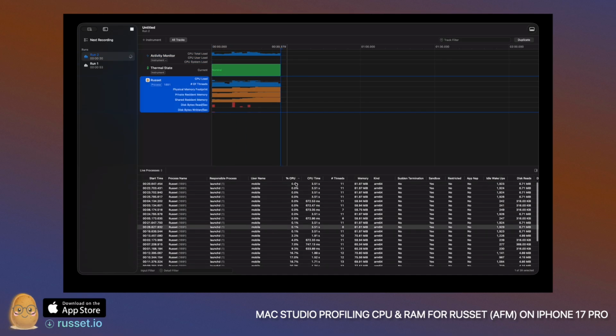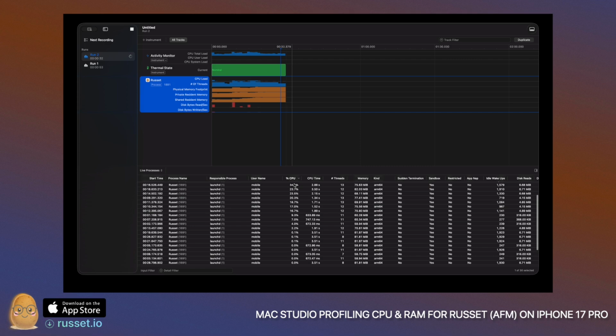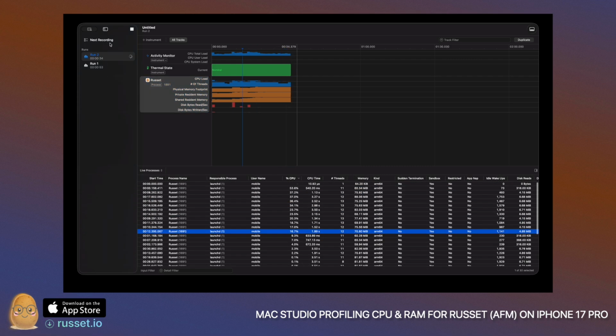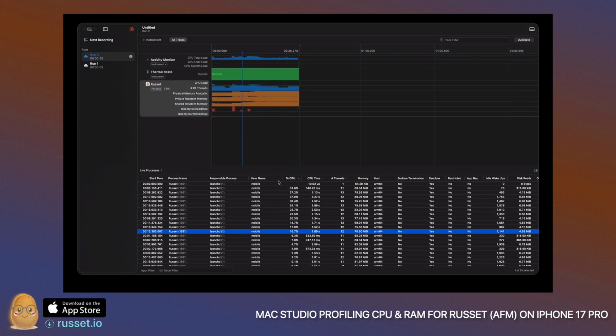And similarly, the memory spikes max to less than 90 megabytes. So things are looking pretty good for the Apple Foundation model here because of all the optimizations that Apple gets to make under the hood for its first party model.